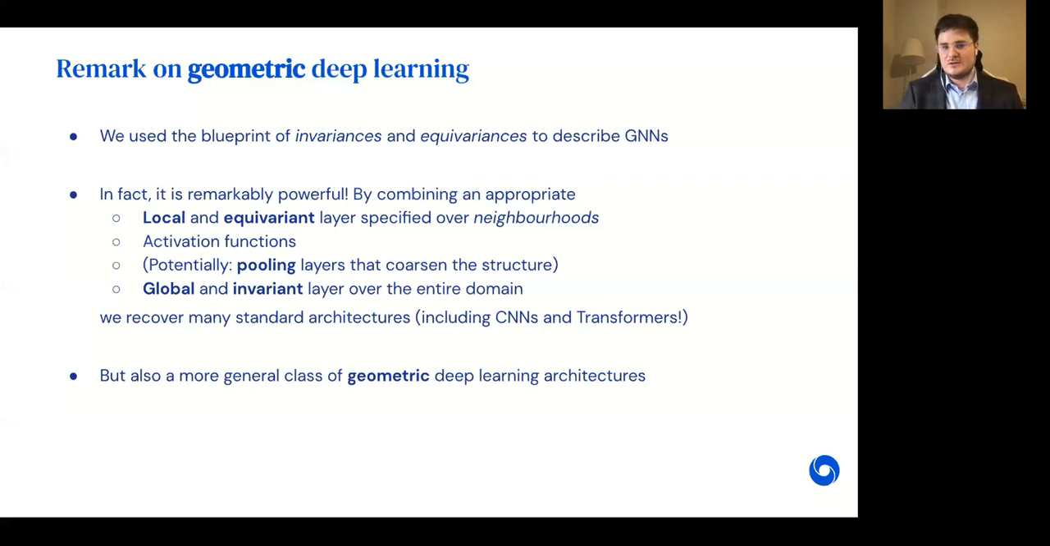So if you have this local and equivariant layer that looks at neighborhoods, an appropriate choice of activation functions, and potentially maybe some pooling layers that make the structure more coarse, and maybe at the end some global or invariant layer over the entire domain, you can actually recover many standard architectures like GNNs and transformers.